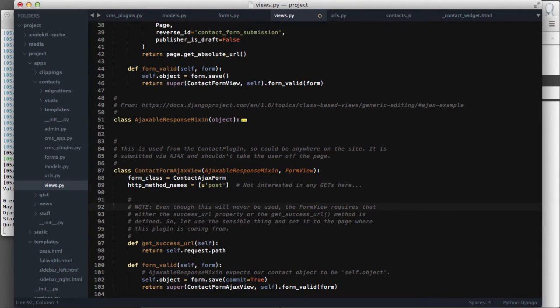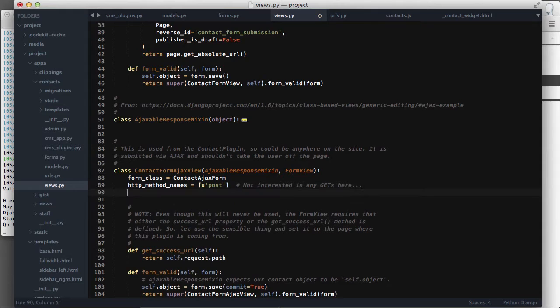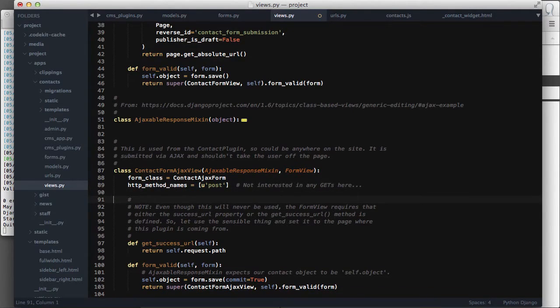And the next one is the get success URL. So I don't really need this because we're not going to go anywhere once we have a successful form submission, right? However, it is a requirement for the form view that this is either defined up here as success URL, or, and I could just do this and be done with it, because it'll never really be used unless maybe the JavaScript doesn't work or whatever. But I thought it might make sense to use a sensible default.